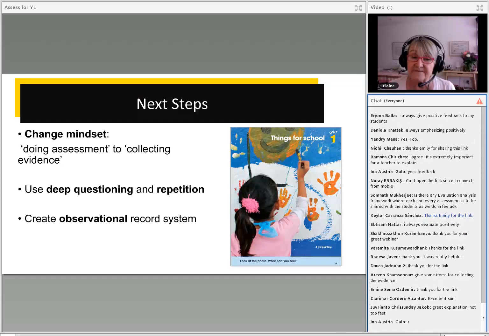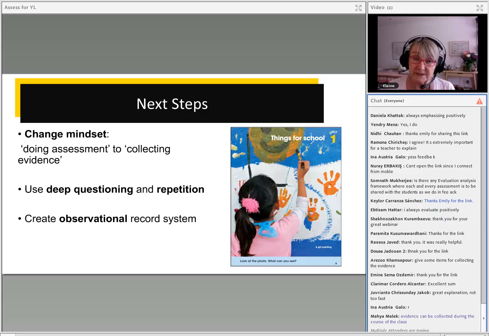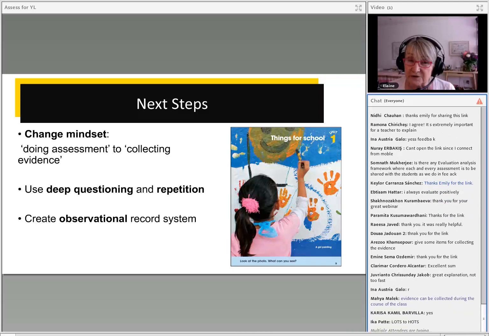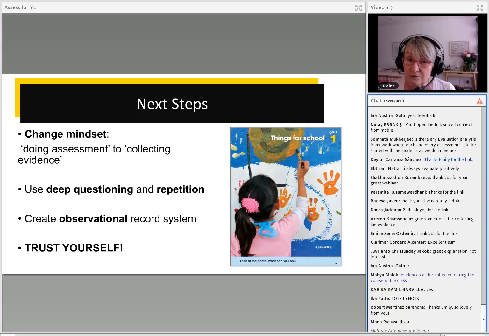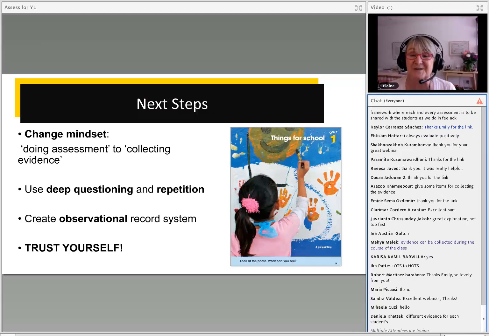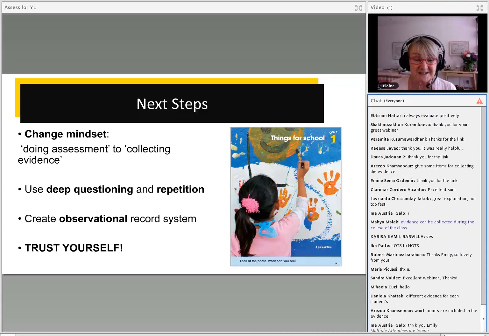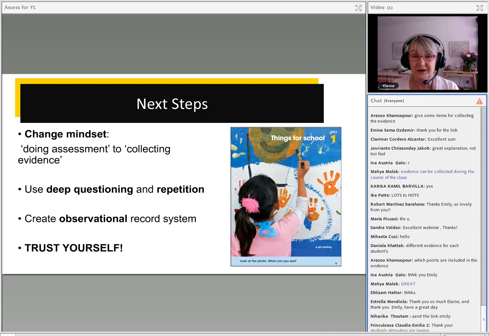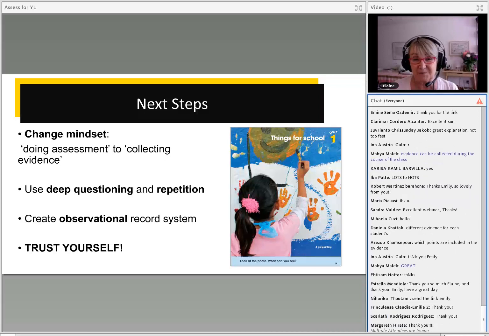Create your observational record system. And my key point, because you're all teachers, you're all assessing all the time, is trust yourself. I'm sure you're doing the right thing by your students. So thank you very much for listening today, and I hope most of you have found some of those points helpful.